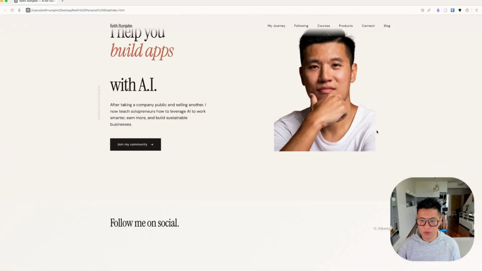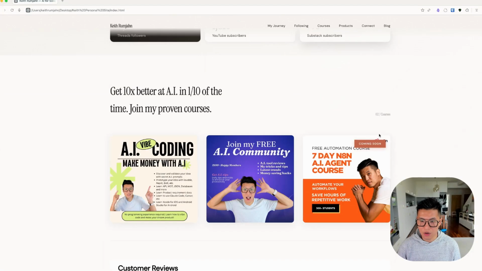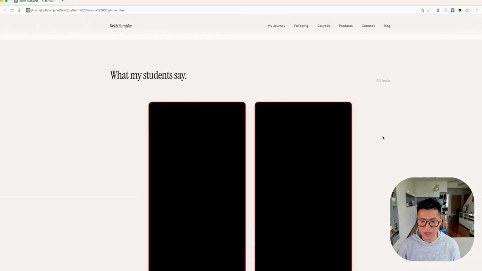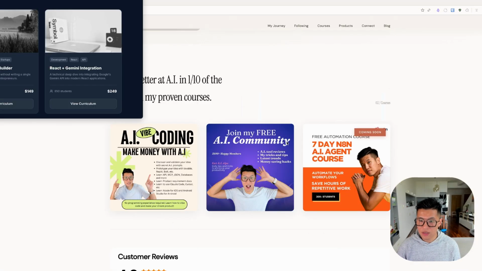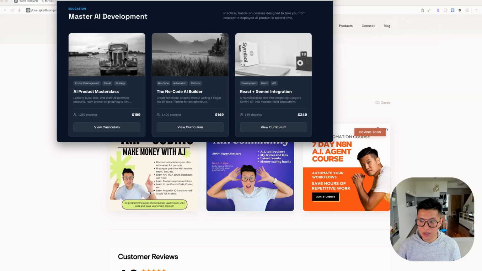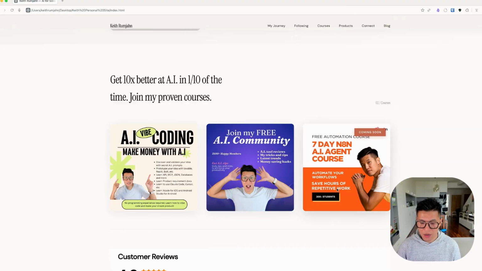I'm just going to show you how you can start telling AI to modify elements of your site. For this section, I don't like it that much. And in the design by Gemini, it's created this nice little kind of cards layout. I want to change it so that it looks like that. So let me show you how it's done.